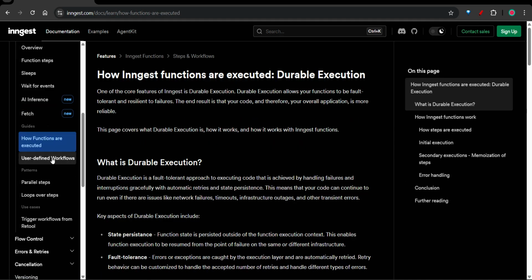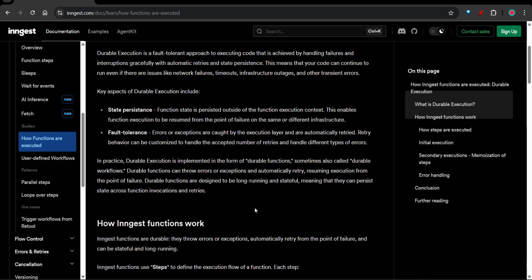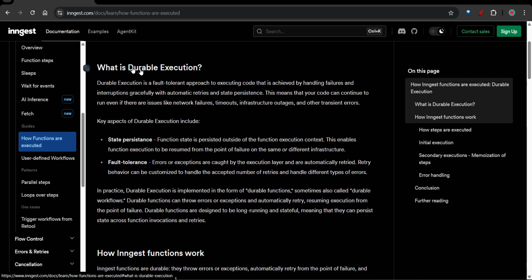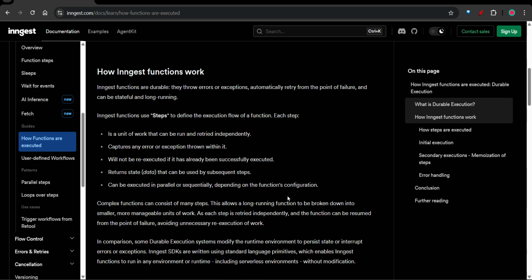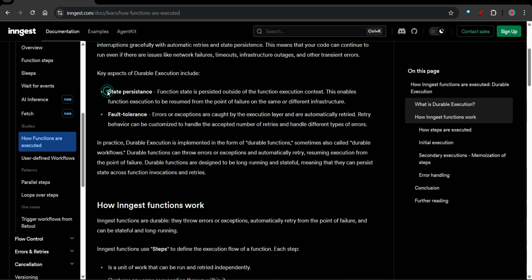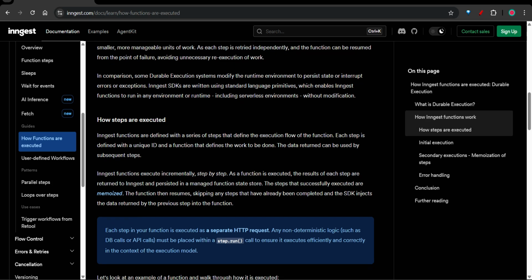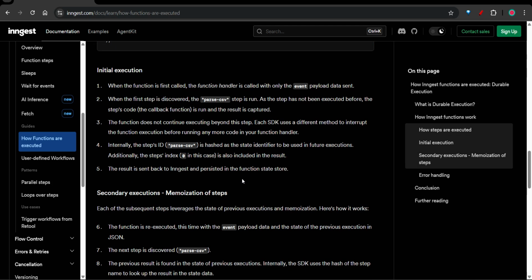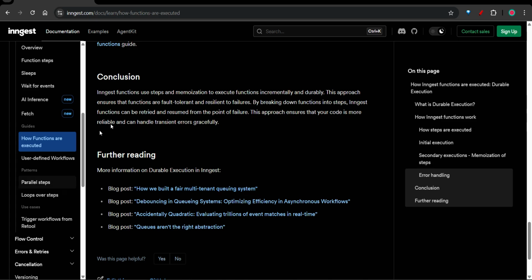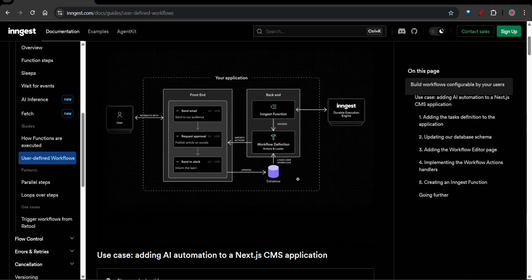Here is what I have already explained, how these functions are executed. There is durable execution, which has an engine, and that engine handles state and fault tolerance. If anything goes wrong, it will retry. Okay? So you can go through this documentation. That will be helpful from an understanding perspective. So let's consider this case.